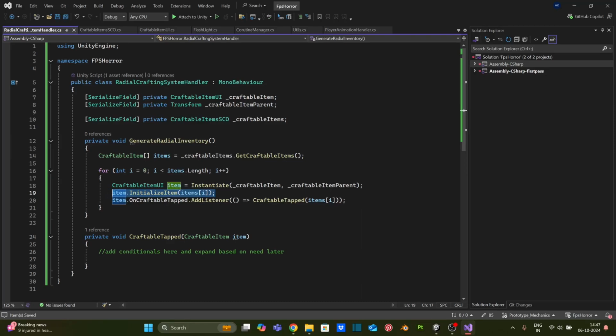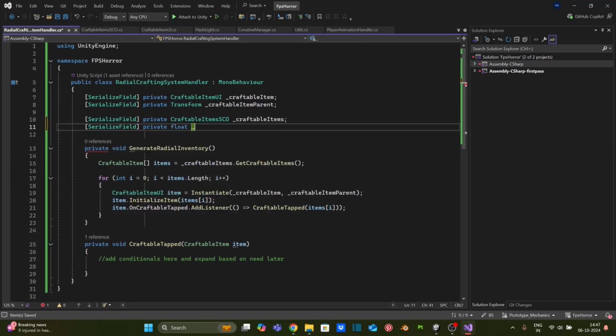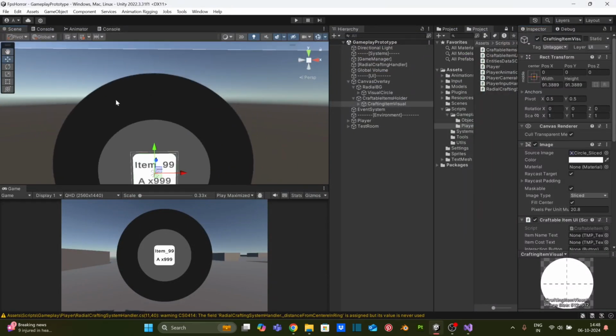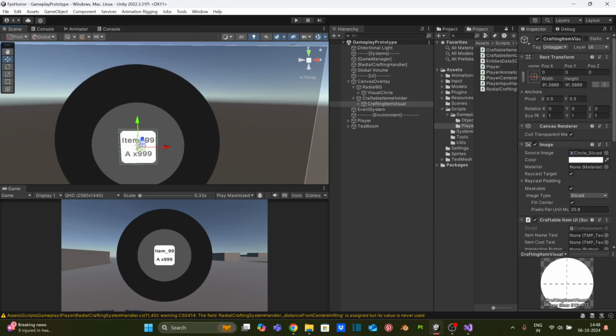Now this should handle the instantiation of the objects. But what we want is not to instantiate those inside an object. We want it to be assigned in a radial position based on our distance and number of items. So let's just code that. So what this float does is basically it will give us a distance from the center of the radial circle which we have in the Unity editor to the position of the item where we need to place this item. And once it does, what we will do is place multiple items there and then rotate it around the origin point.